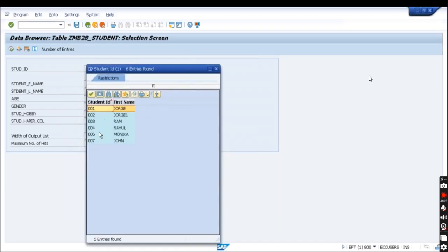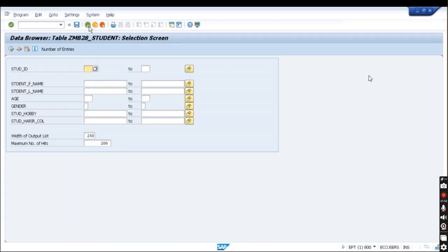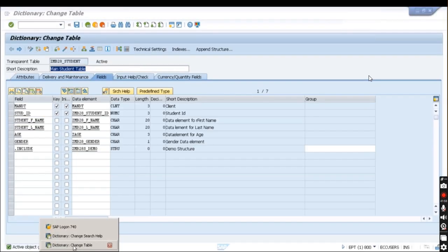And here you can see the elementary search help is coming into the picture. It is not taking from the data element level, because at the data element level we have the collective search help. So this is how you can verify. You can also do a lot of experiments. There are many things to learn in the data dictionary, but these are the important things which you can use very frequently.